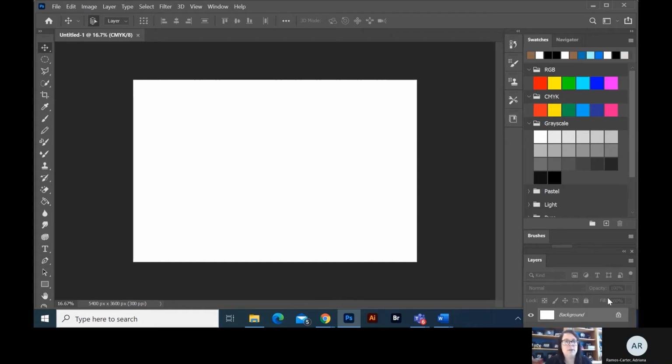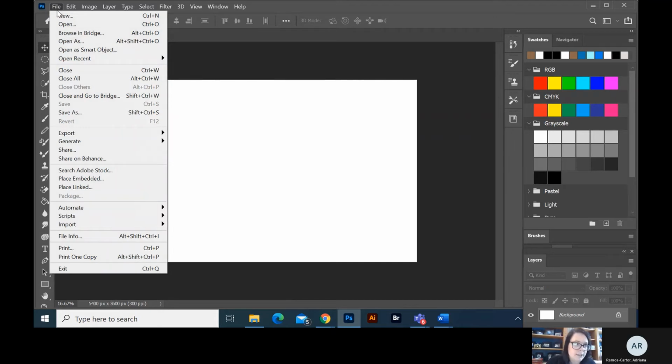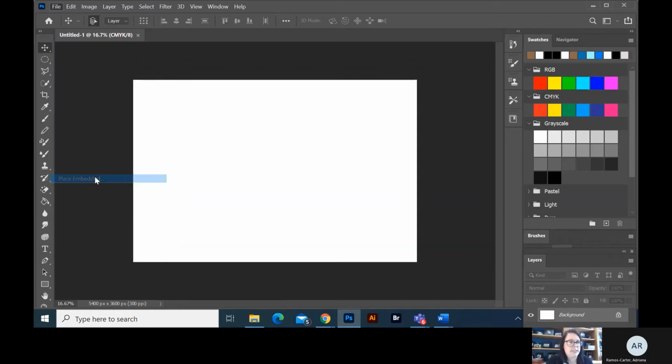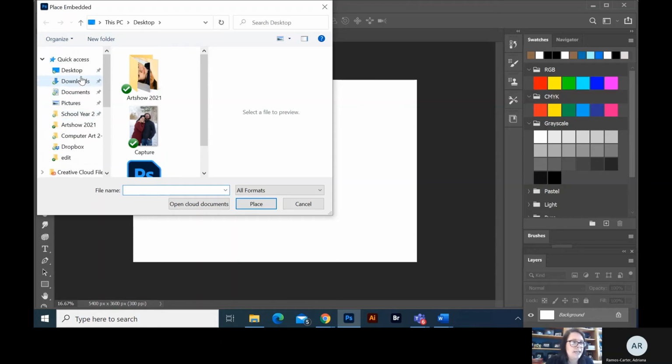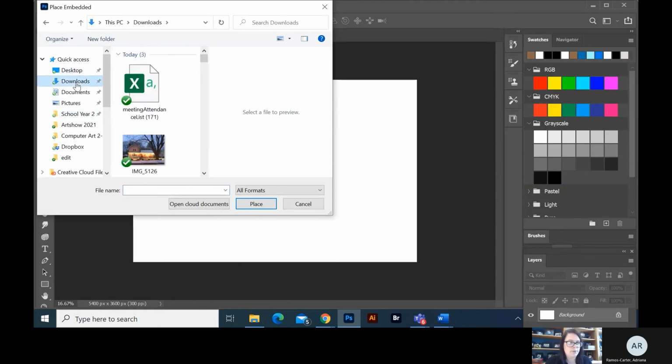And then from here, I'm going to find my photograph. So in Photoshop, it looks a little different than Illustrator, but I'm going to go to File, and I'm going to go down to Place Embedded instead of Place like we did in Illustrator. It's called Place Embedded. And then I am going to find my photograph, which I downloaded from my email.